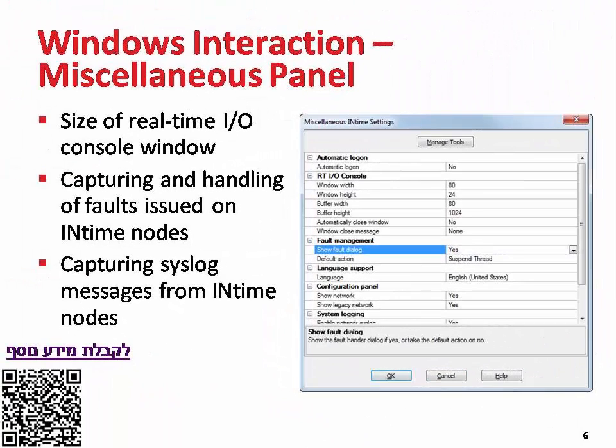A Windows node can display text output from any Eantime node. Windows will open an individual RTIO console window for every Eantime application when it opens standard I/O, std-in, std-out, std-err. The characteristics of the RTIO console window, specifically the buffer size, can be configured.